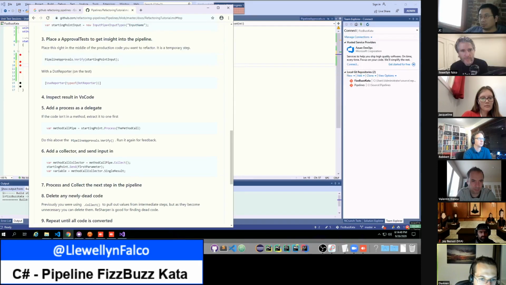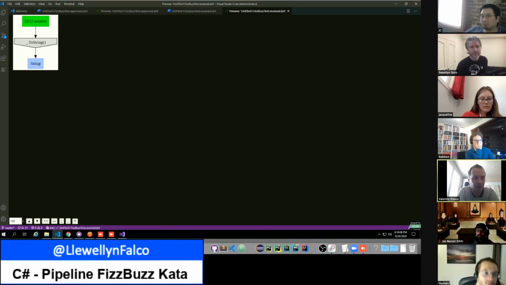Now it's modified. You can view it with Control Shift V. Was that it? Yes. I'm not sure on Mac. Control Shift V works on Mac. All right. So now we have a pipe that has a number, calls toString on it, and gives you a string.